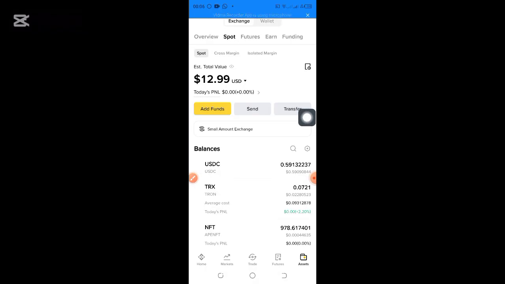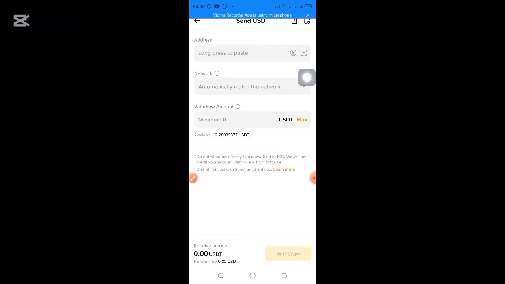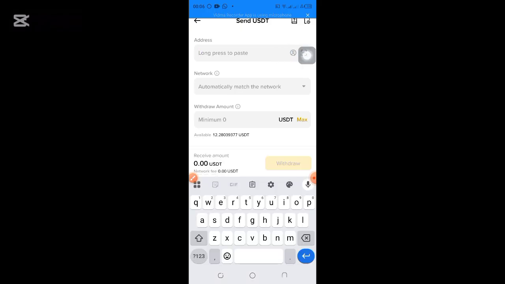I've clicked on on-chain withdraw. So I want to transfer USDT. The same method goes for any kind of coins that you want to transfer, but for this video, I'm going to use USDT as an example. So I click on USDT here. Then here it's requesting the address of the wallet I want to send to. So I have to go to my other exchange. I want to transfer to Bitget exchange now, so let me go to my Bitget exchange and copy the address from there.